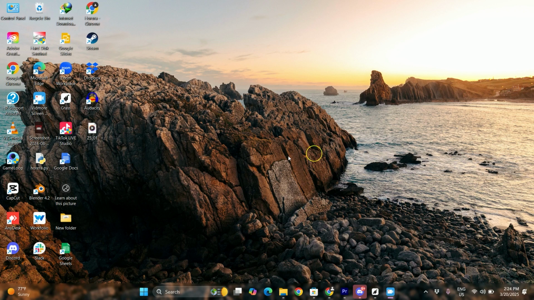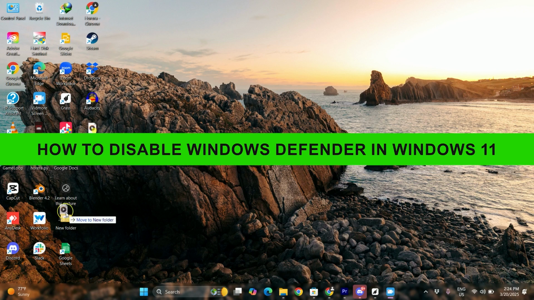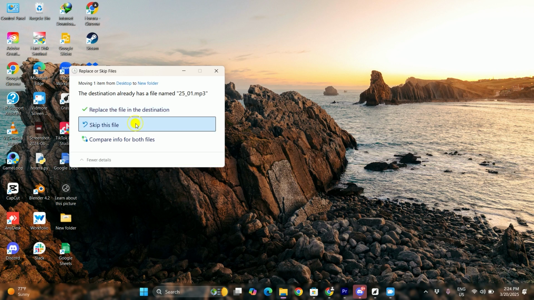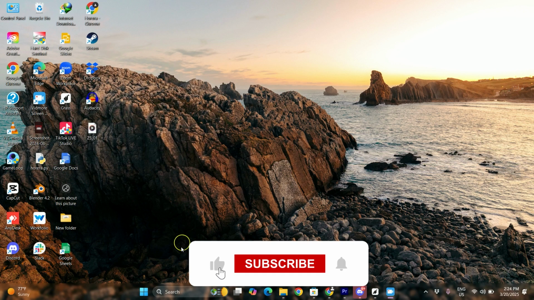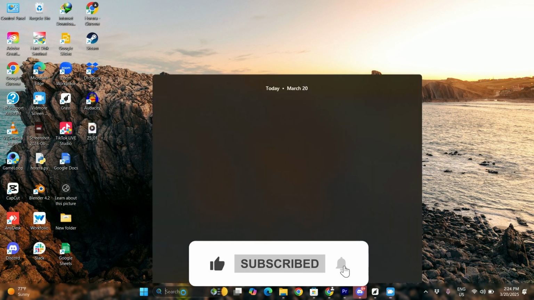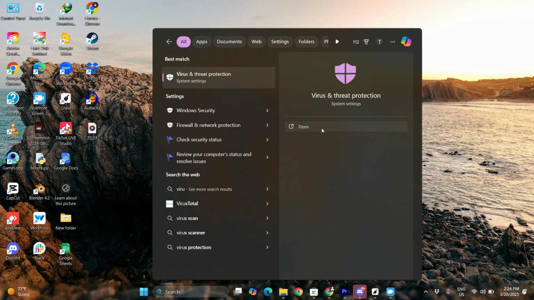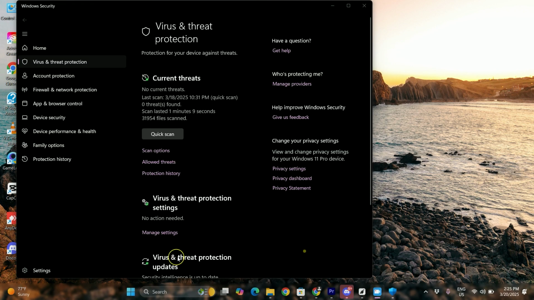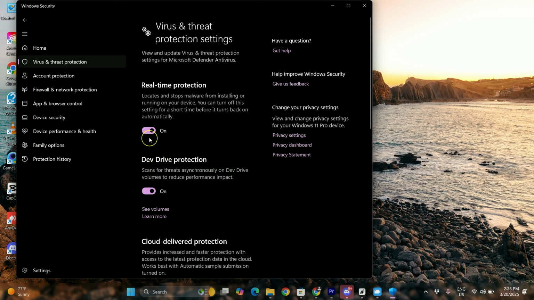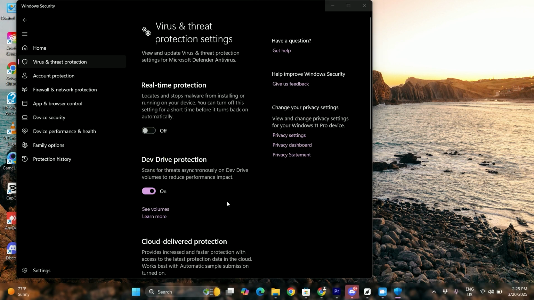In today's video, I'm going to show you how to turn off or disable Windows Defender in Windows 11. It's really simple and easy. So for this, first of all, what you have to do is go into the search bar and search for virus and threat protection. Once you are on it, we have to go for this manage settings and you can just turn this off: real-time protection and cloud-delivered protection.